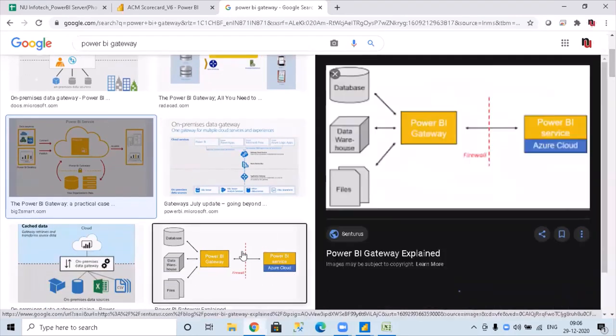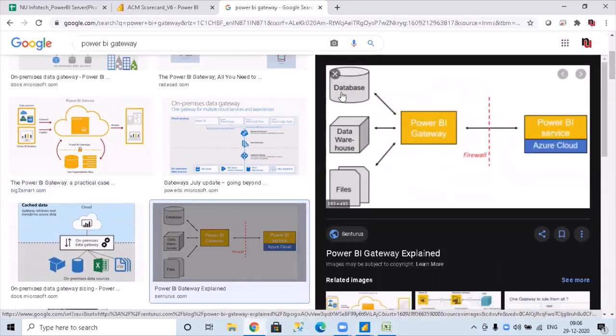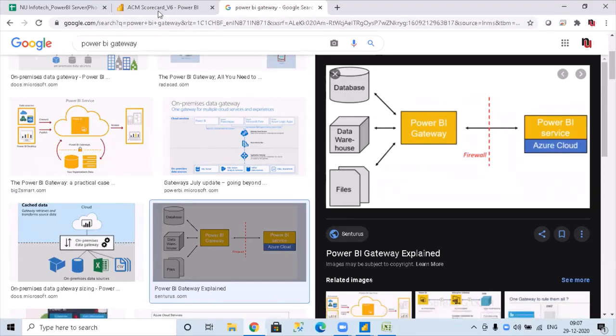Okay, this is better actually. You could see these are the data sources which we have, databases and so on. These are the Power BI reports that we have. In order to have the reports refreshed, we should have a gateway as an intermediate. It is like a bridge, right? So this is where we set up this particular one.